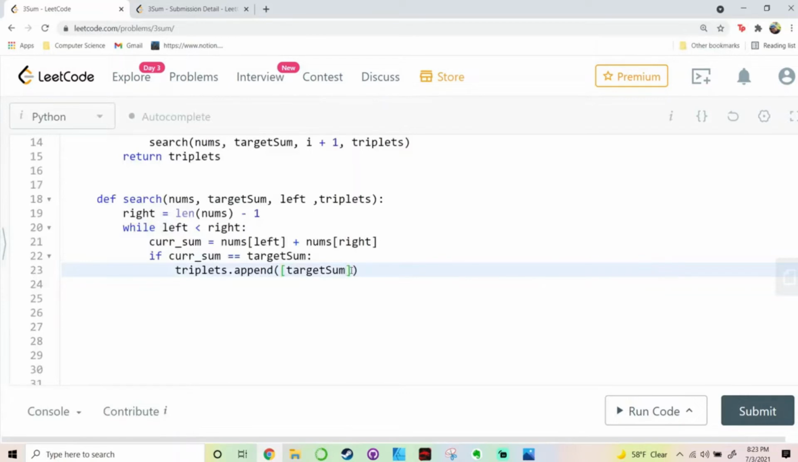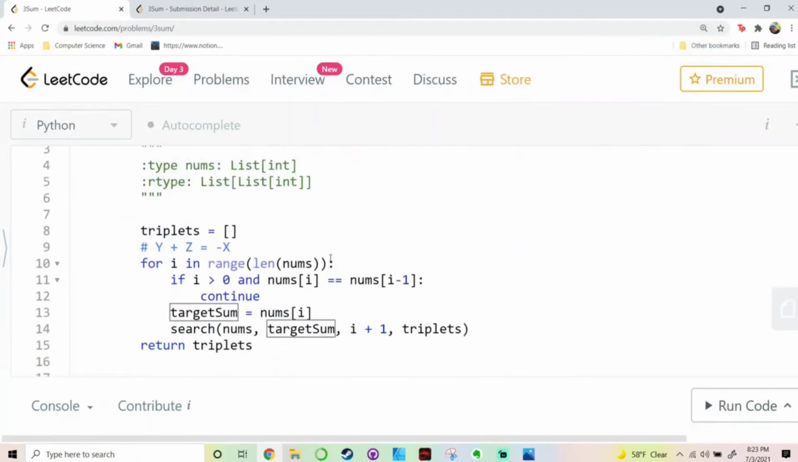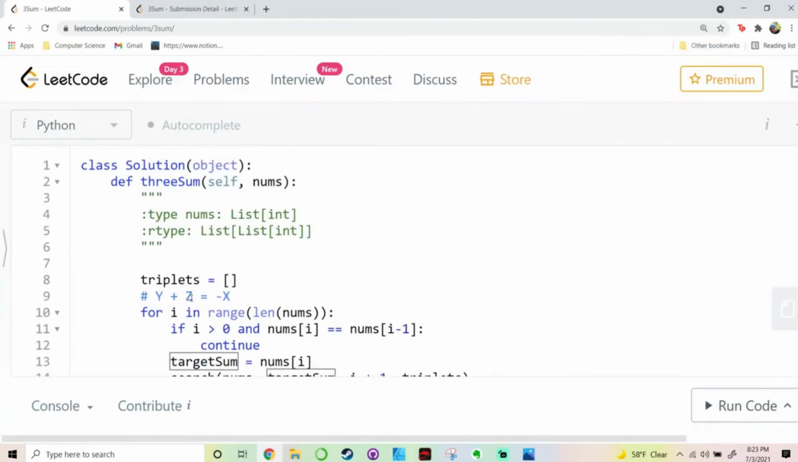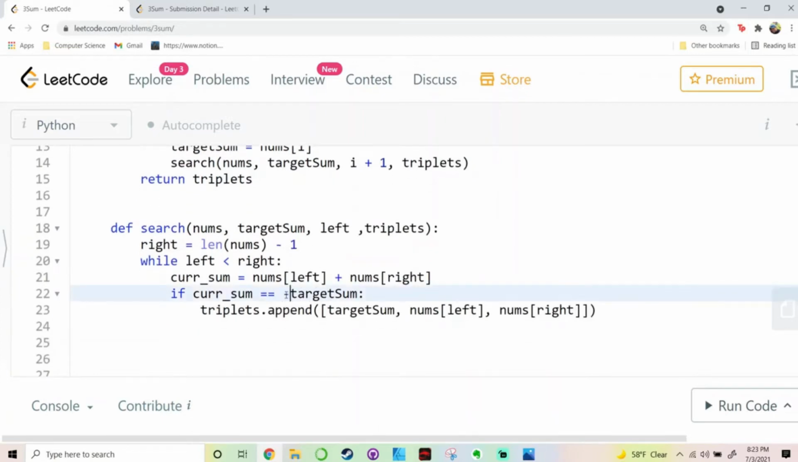So the target sum and the nums left and nums right. Okay? Now, hold on a second. We're not really comparing the current sum with the target sum, are we? We're comparing what to what again? We're comparing the current sum with the negative of the target sum. So we should change this into negative current sum.